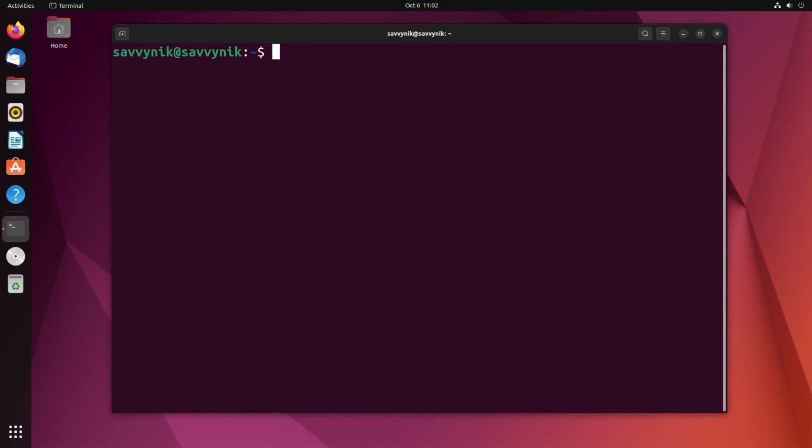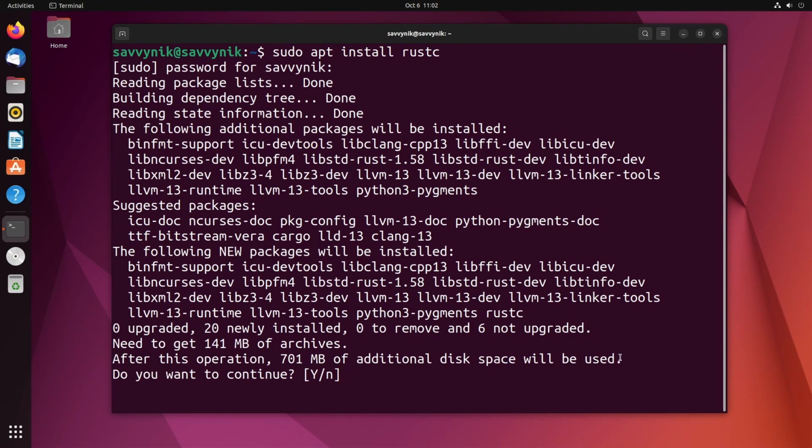The first package we'll install is rustc, so we'll do sudo apt install and then type in rustc. It'll ask you for a password. If you haven't entered it in already, go ahead and do so. And here what is happening is a bunch of packages will be installed for Rust for you to be able to compile Rust programs. It's around 701 megabytes, so make sure you have enough space, and you'll have a bunch of dependencies installed with this as well.